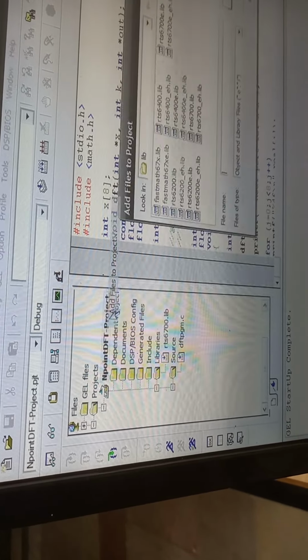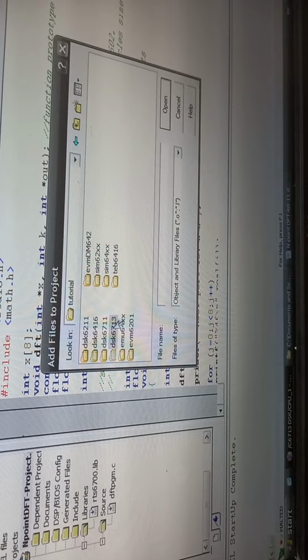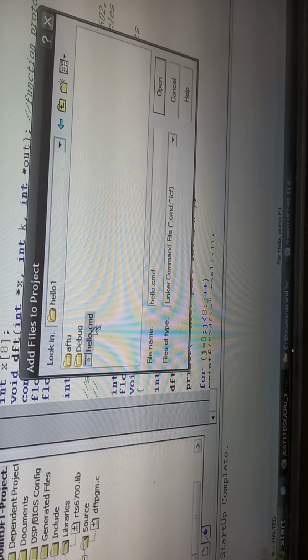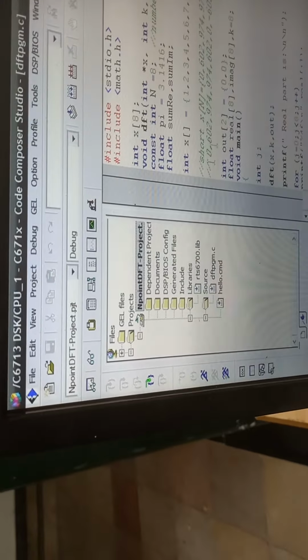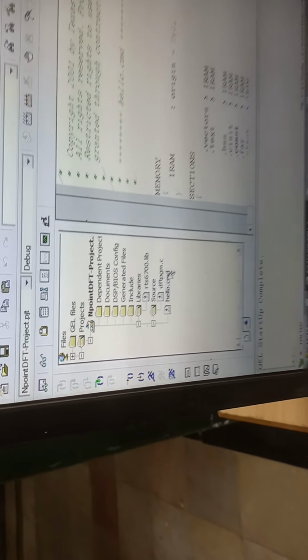Next, once again go for adding the files. Go for CC Studio tutorial and the DSK6713. In this go for hello1, and select the linker command file hello.cmd. So three files are being added: one is the source file, the second is the library file, and the third is the linker command file hello.cmd.